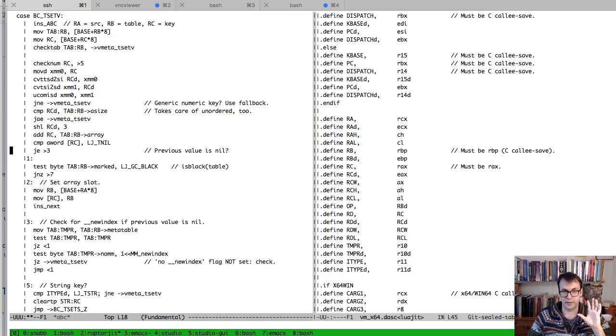Anyway, we get through all that. We've loaded the array part. We've made it all the way down here. Finally, we're doing something for the garbage collector. What are we doing? We test whether the table, so this is interesting, we're looking at a flag on the table, whether it is marked as black.